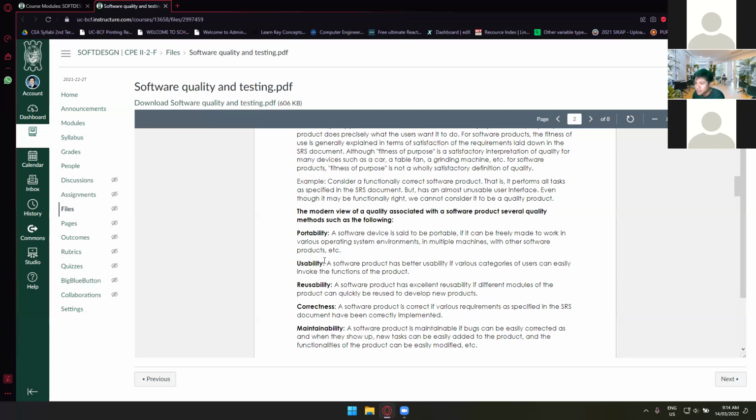Anyway, next one is usability. I guess this one is very obvious. A software product has better usability if various categories of users can easily invoke the functions of the product. In other words, it should be as user friendly as possible. Without reading the manual, without reading the configurations, you already know what this button or this function does. So it can easily be followed. Okay, so usability. Next one is reusability.